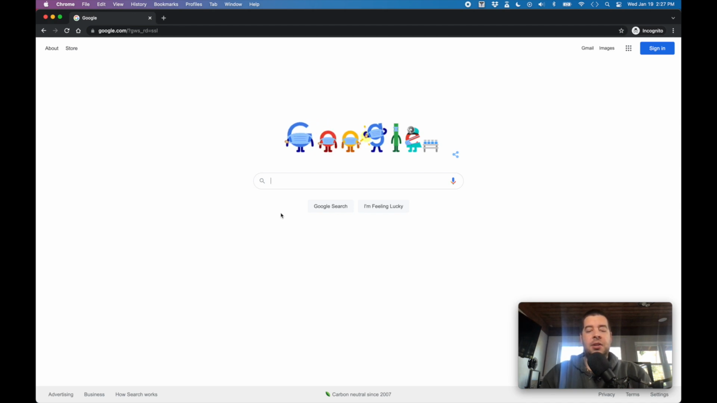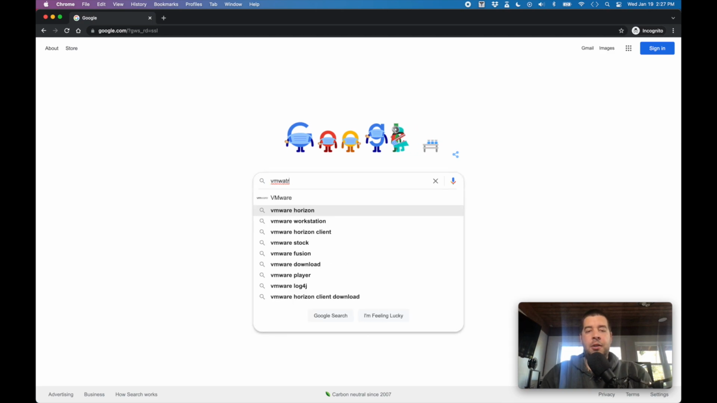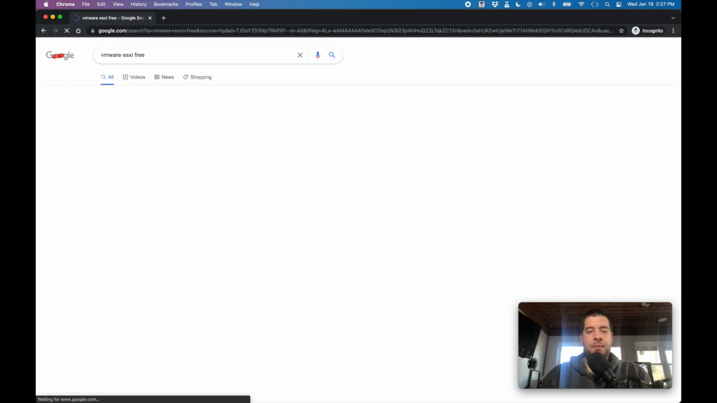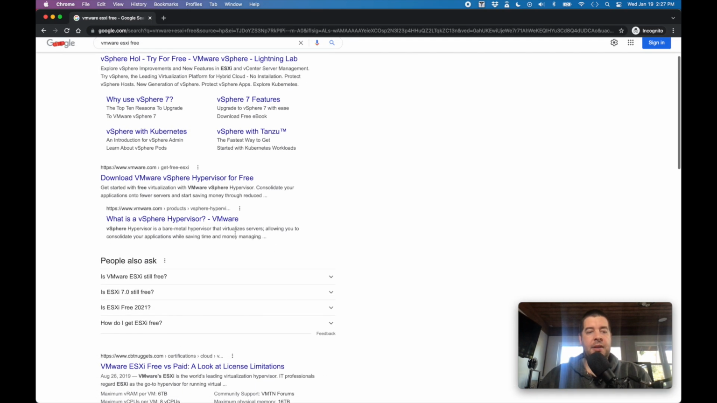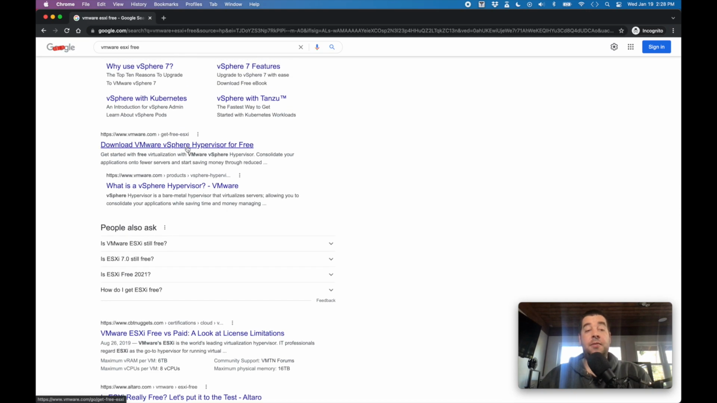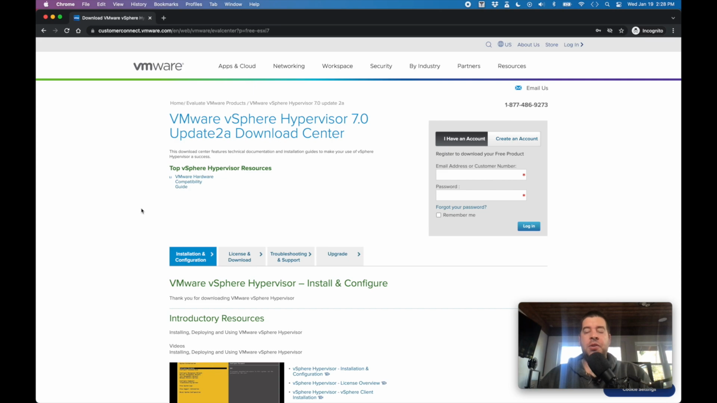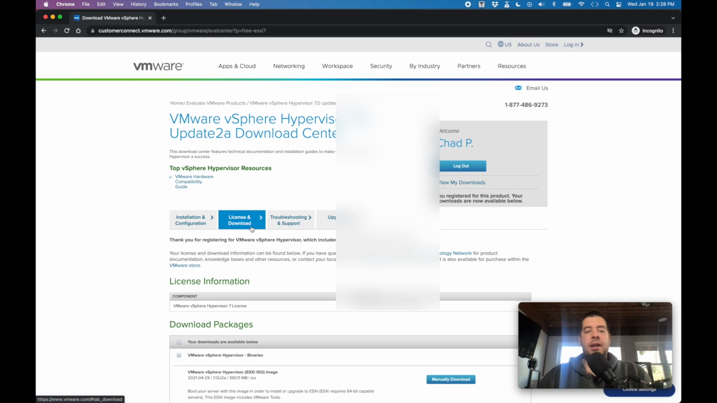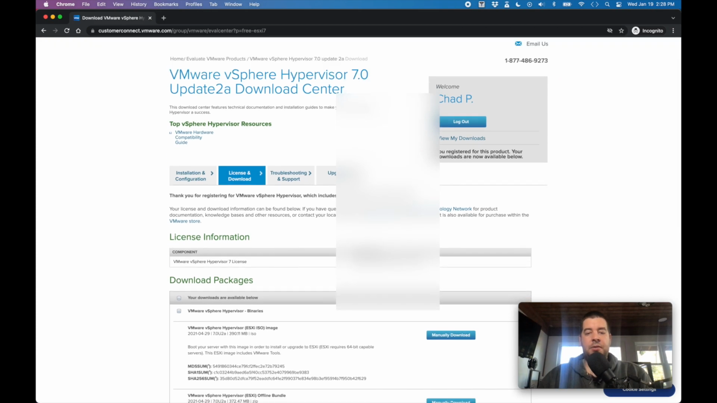So the easiest thing to do is just go to Google, VMware ESXi free, and get past the ad, and you're going to go to this one right here, download VMware vSphere Hypervisor for free. Once you land here, you're going to want to create an account and log in, and then you'll get a license key, and then you'll be able to download. Now that you're logged in, click on license and download, and there's your license key.